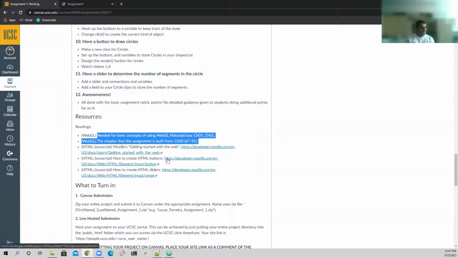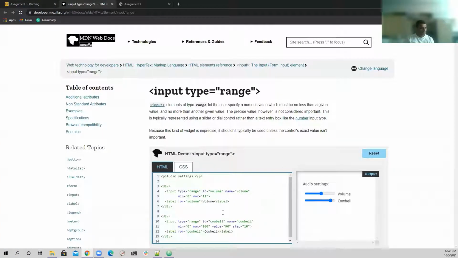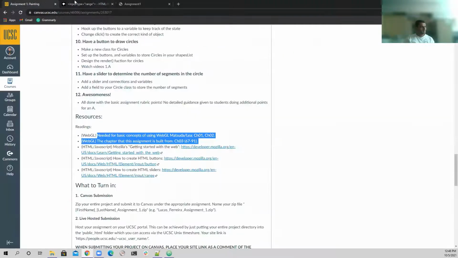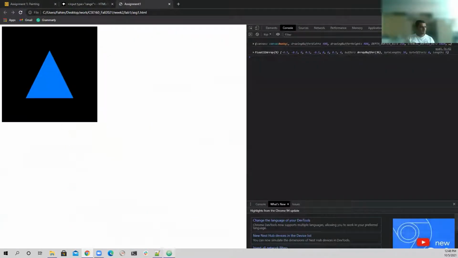You know how to add an HTML button from assignment 0. Let's play with the slider. So if I add this slider, check the example here. I can copy the example. So this is the HTML code for adding a slider. So I'm copying the whole thing. I want to have a slider here.